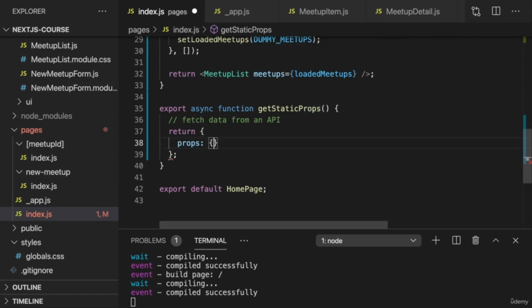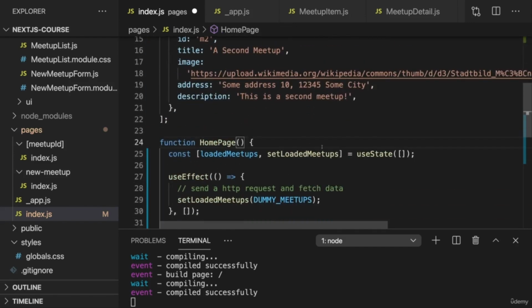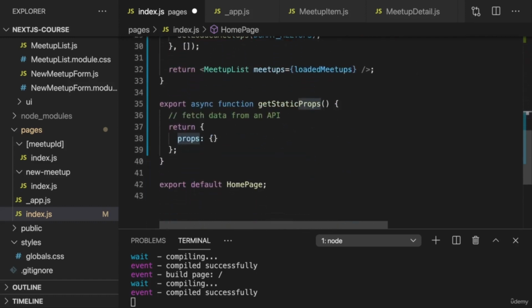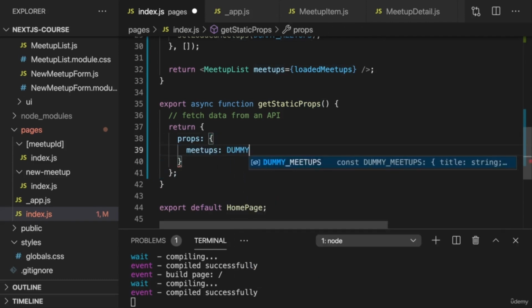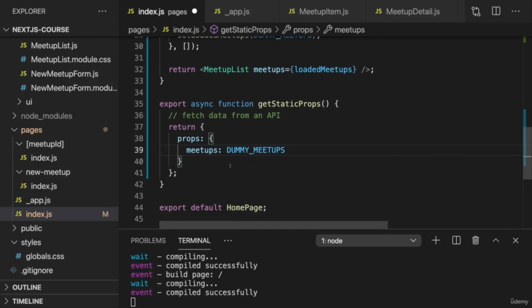And that then holds another object, which will be the props object you receive in your component function here, in this page component function. This now receives a props object, and the object will be the object you set as props here in getStaticProps. And there we could have our meetups key in there. The structure of this props object is totally up to you, which holds our dummy meetups.